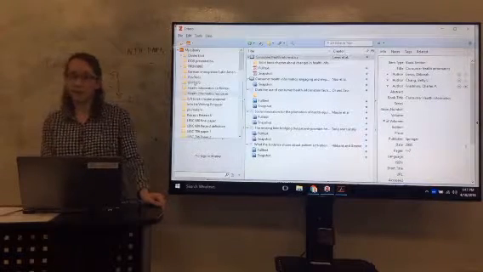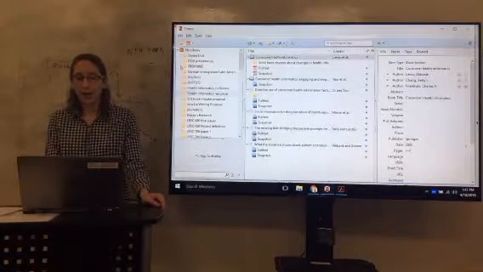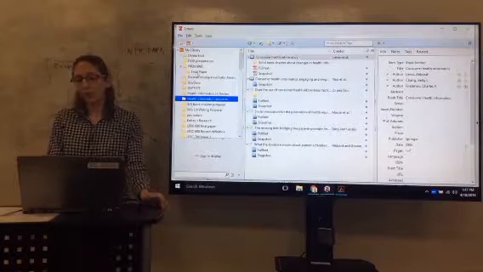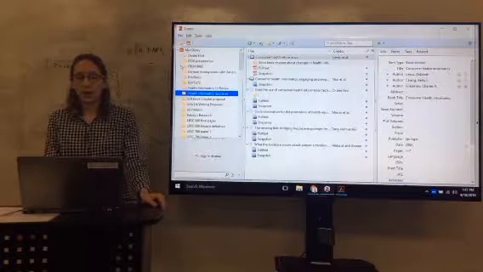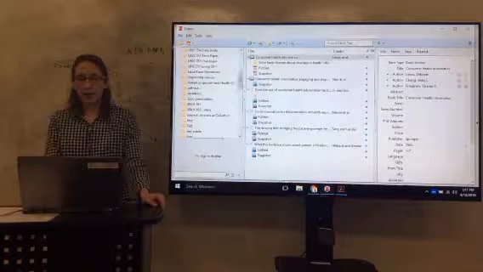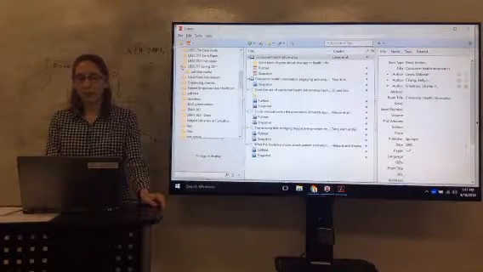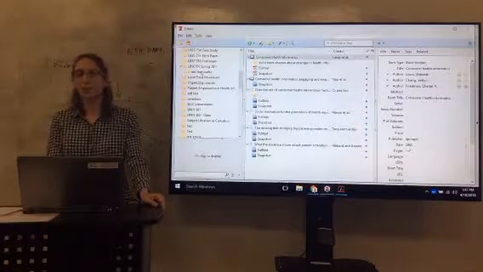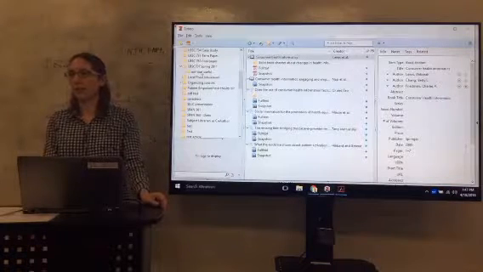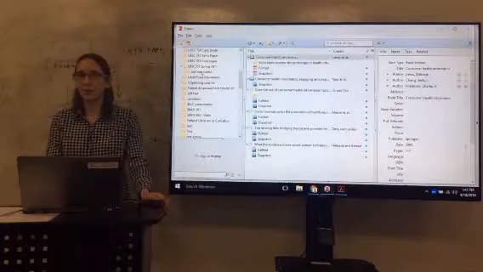But for example, for French, I have a subfolder for this final paper. And then I have some subfolders. For example, these are the sources that I ended up not wanting to use. I just moved them into a subfolder, so I didn't lose them, but they were still there. Okay?